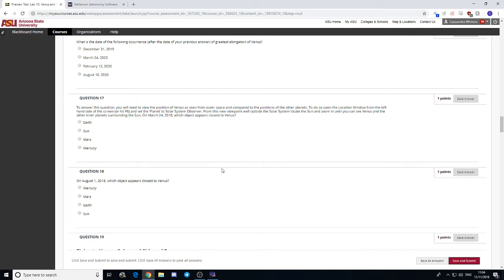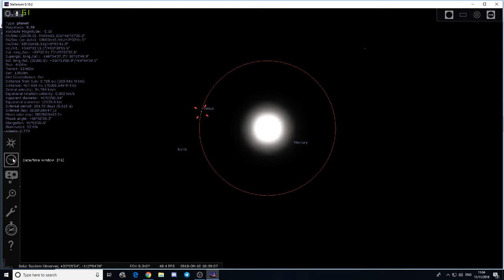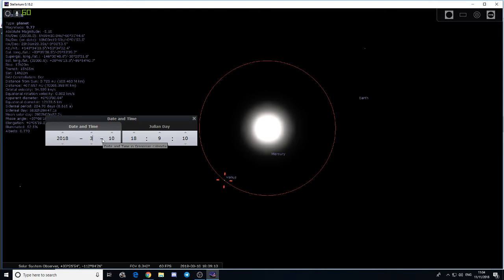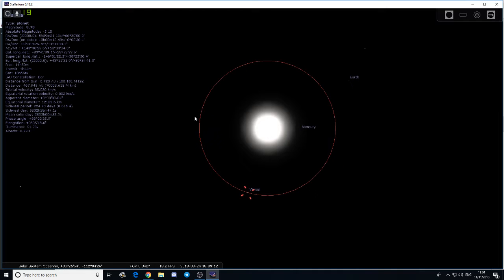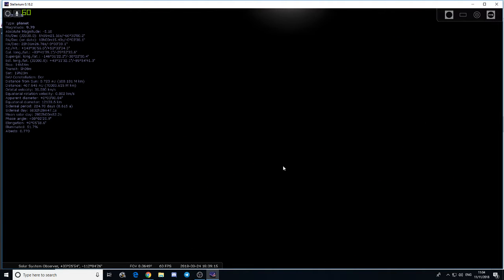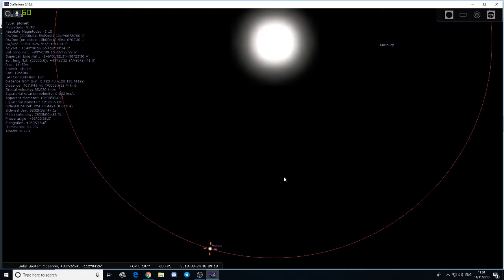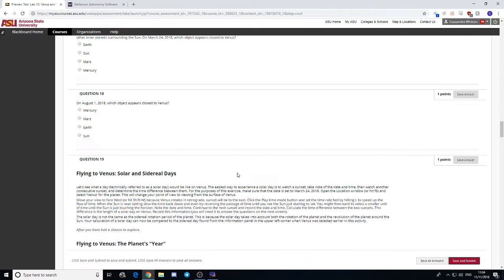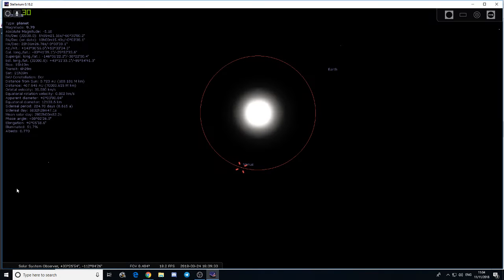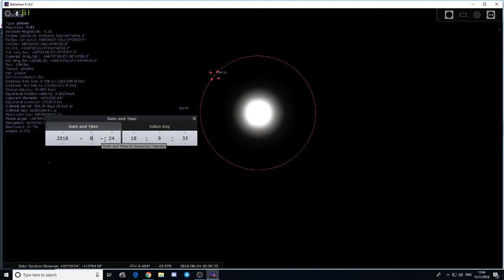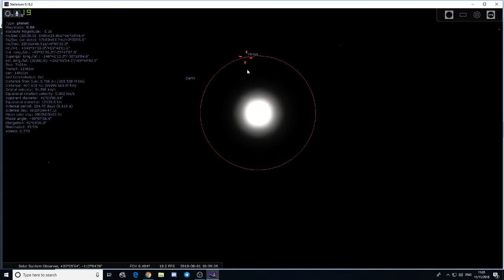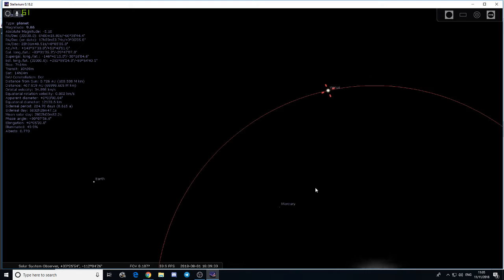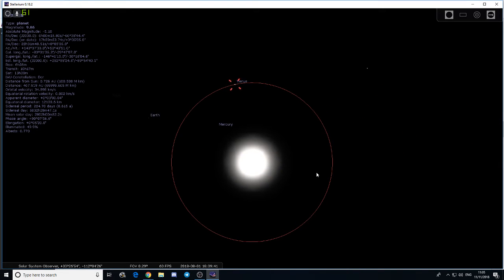The question is going to be asked on March 24th, 2018, which object appears closer to Venus? So we're going to set the date to March 24th. And you're going to say which object is closest to Venus at this point. And then you're going to do that again for August 1st, which is 8-1. You should answer that question again then.